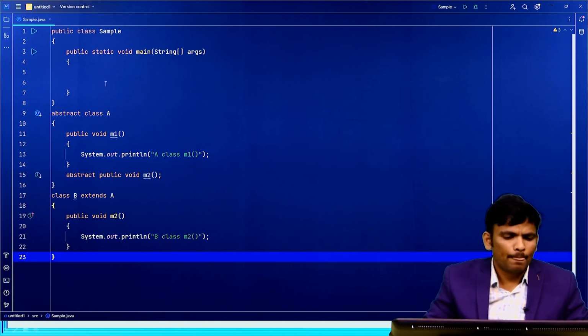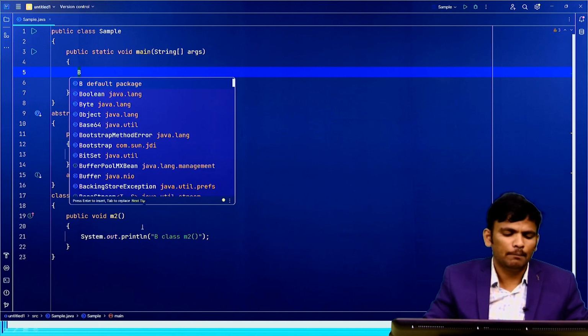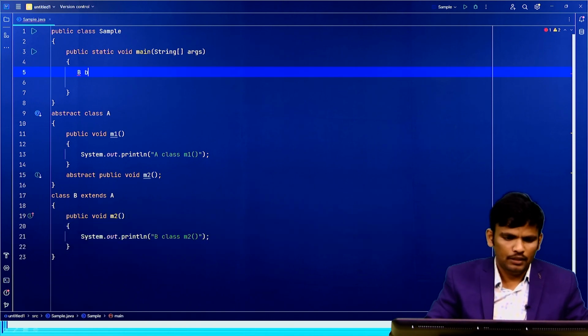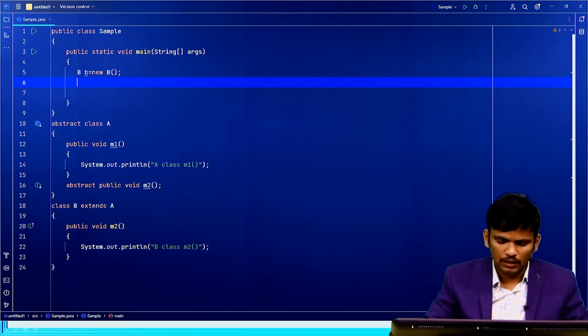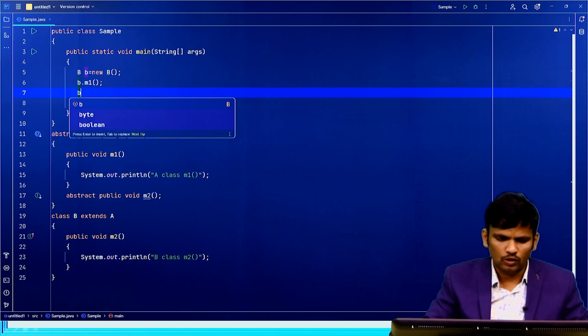Now here we cannot create an object of A, but we can create an object of B. Why? Because B is a complete class. How is it a complete class? Because it has only normal methods. Now new B, and with the B object you can call m1 as well as m2.